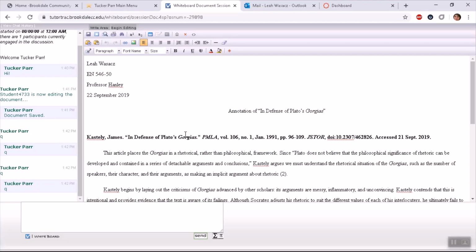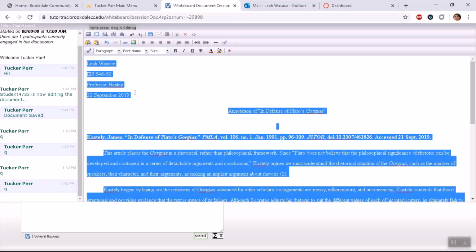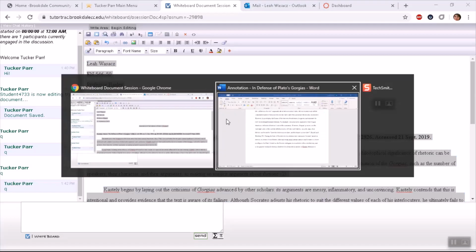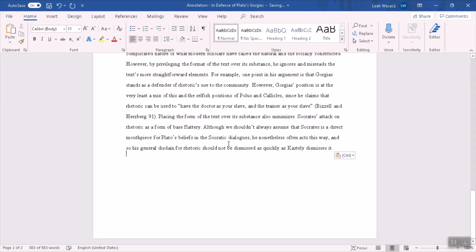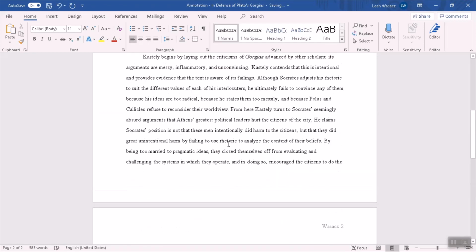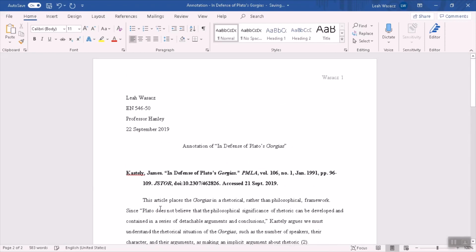When it's time to end your appointment after you've worked with your tutor, there's a couple of things you need to do. The first is you need to take your paper and return it to your original document. So during the course of the appointment, you will have made changes to your paper. Once that's done, you're going to have to copy and paste the document back into the original document. In this case, my paper didn't change, since this is just an example, but your paper will.